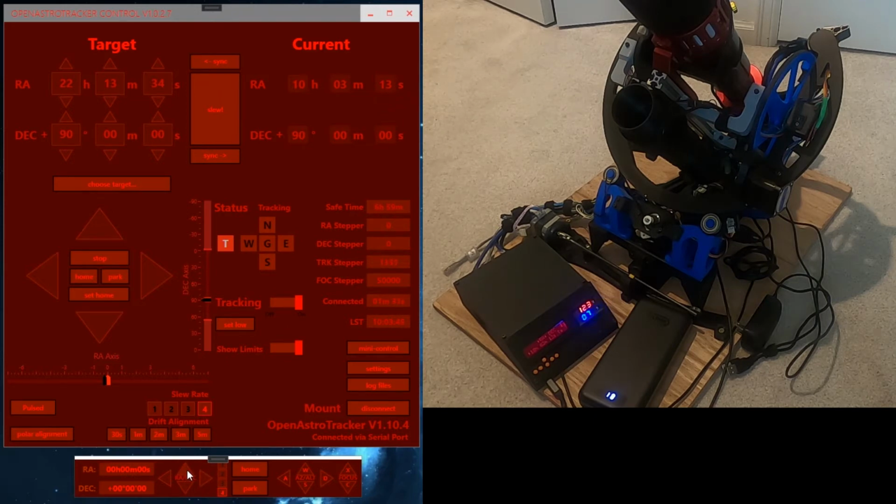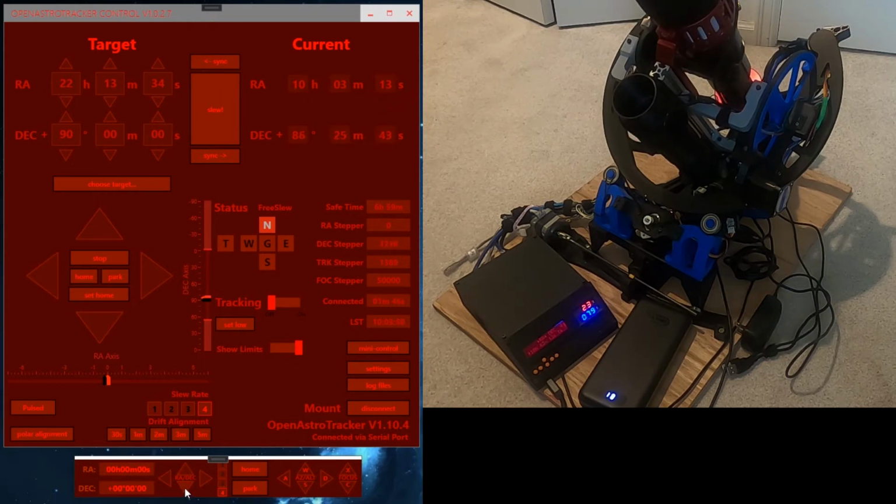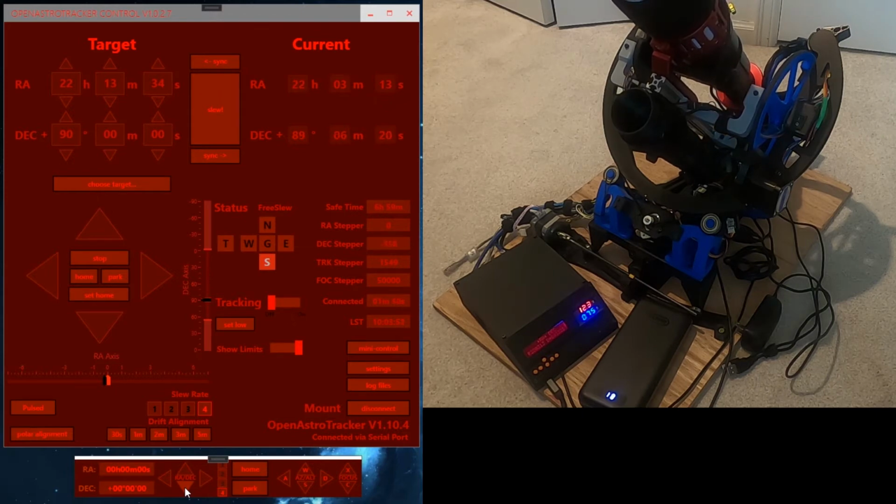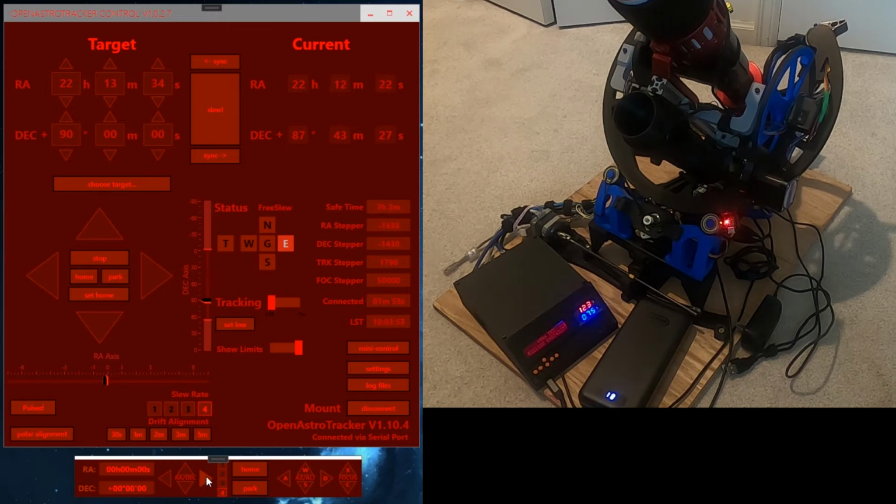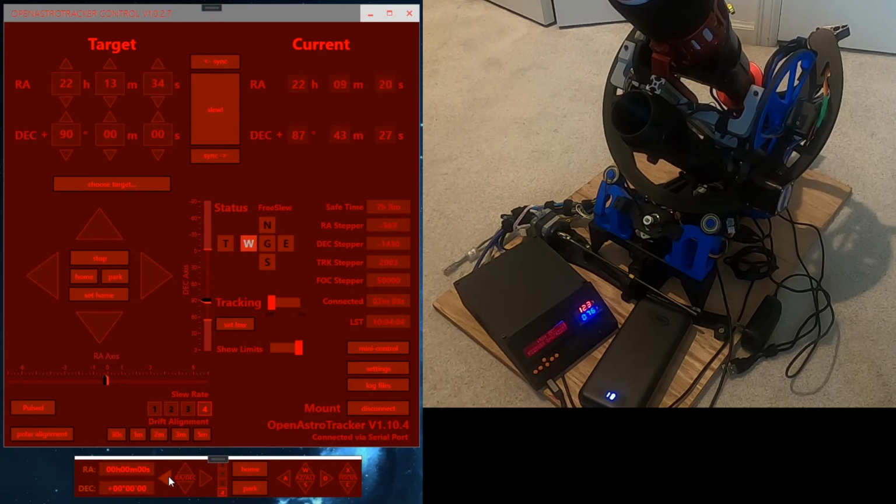Press up, and the front of the camera should go up. Press down, and the camera goes down. Press right, and the RA ring goes counterclockwise. Press left, and it goes clockwise.